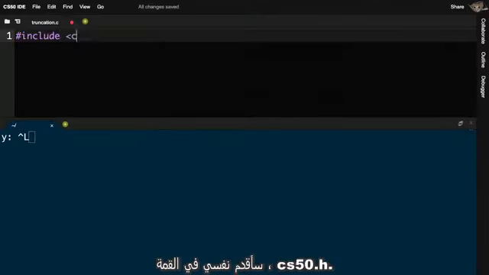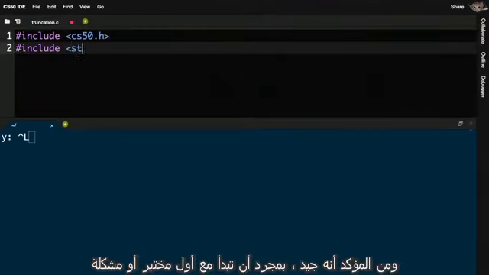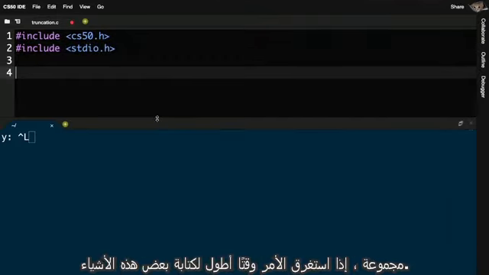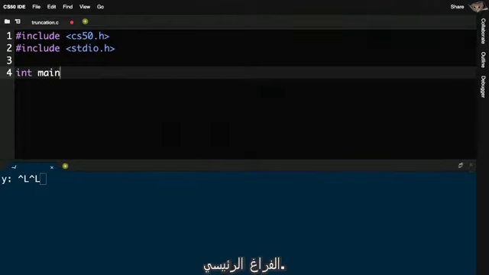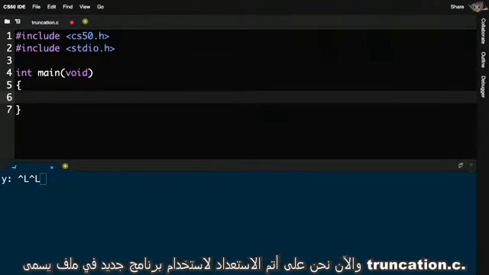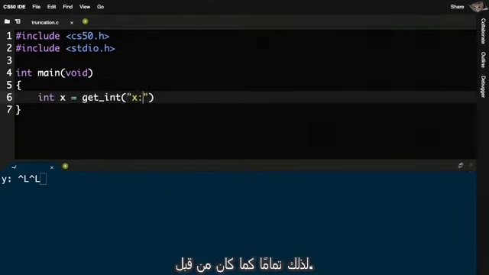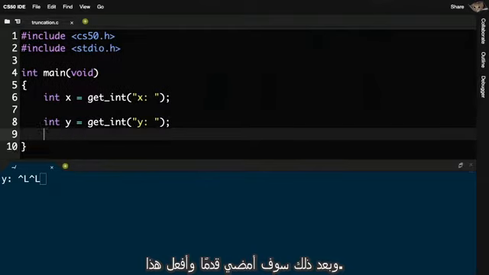I'm going to give myself at the top cs50.h, and I'm going to give myself stdio.h. And it's certainly fine once you get started with the first lab or problem set if it takes you much longer to type some of these things out. I'm just doing it from muscle memory. int main(void). And now we're good to go with a new program in a file called truncation.c. I'm going to go ahead and prompt the user for an int. Again, just like before, I'm going to prompt the user for another int, just like before. And then I'm going to go ahead and do this.